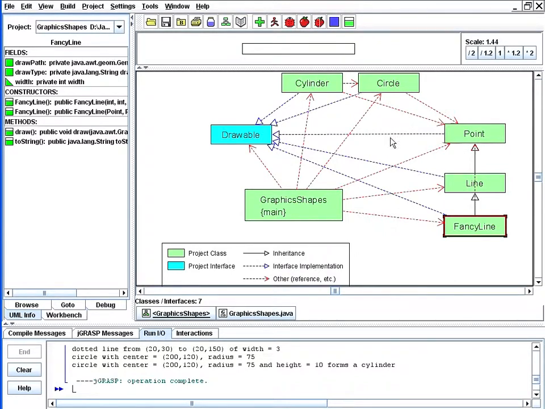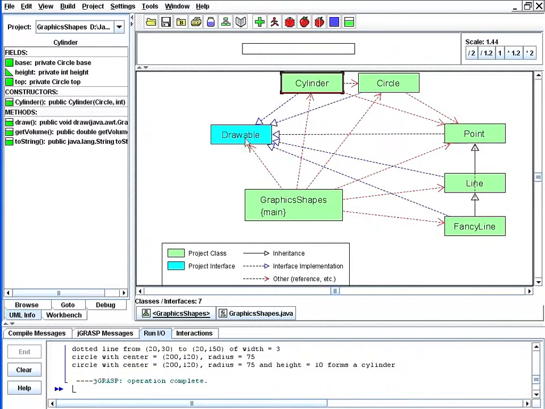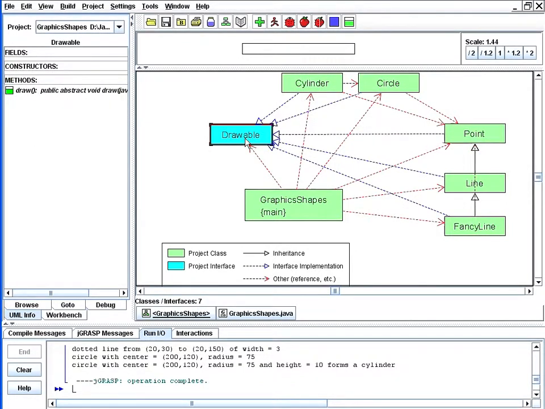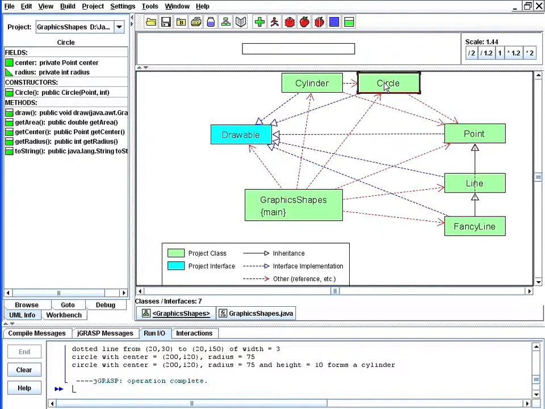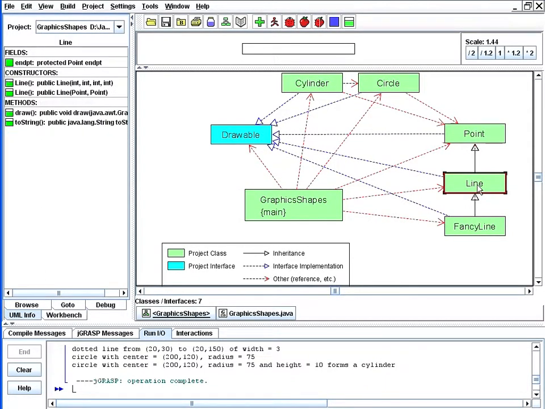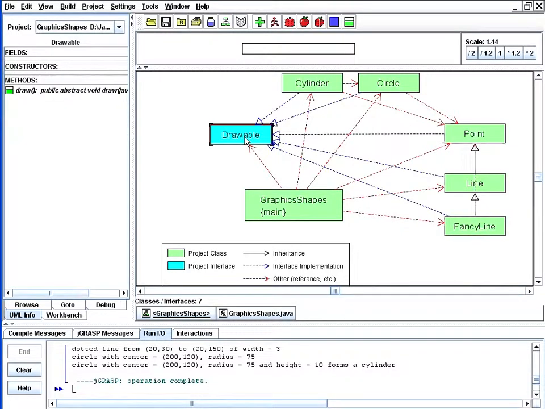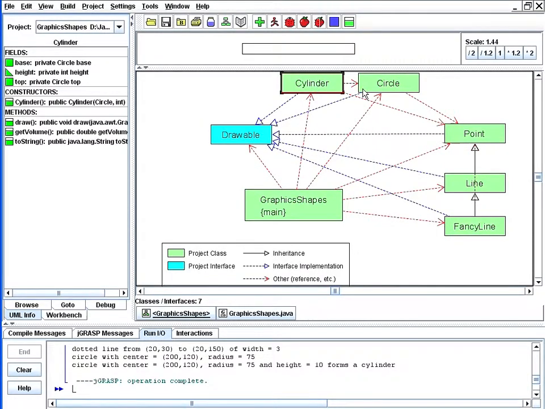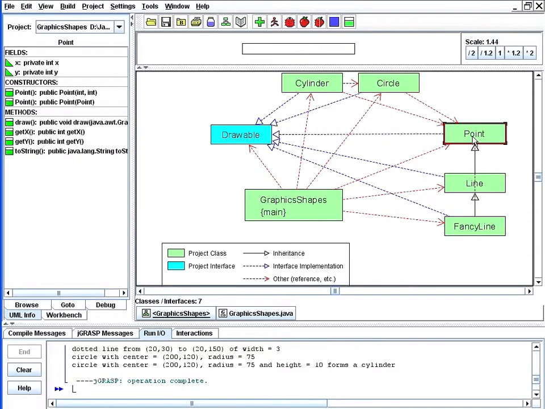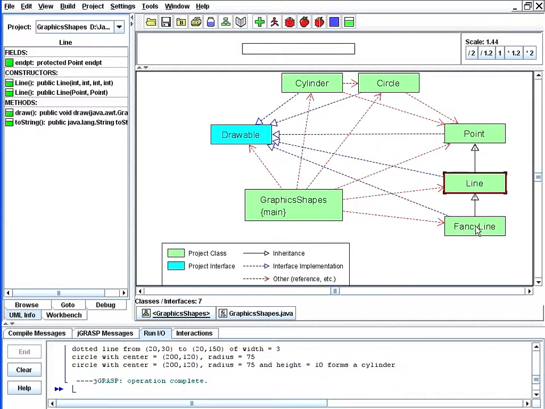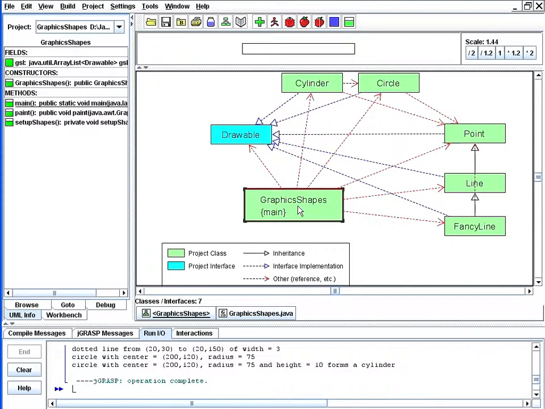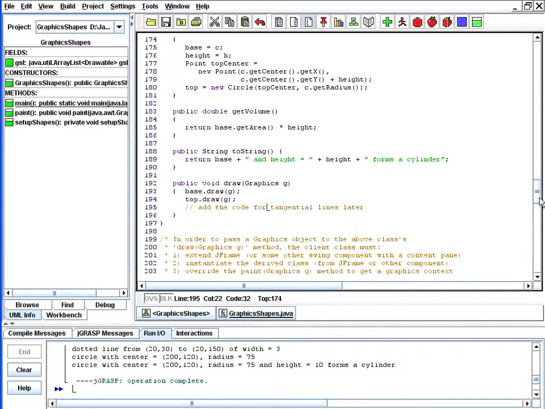And then the blue lines show classes that implement the drawable interface. We'll describe more on that later, but every class in here, except the one that contains main, every class of a shape, a circle, cylinder, point, line, fancy line, all implement the drawable interface, which means that all of these classes will implement the same named method, named draw, that allows the main program to draw these shapes independently. So let's take a look at the source code now to see how some of this works.